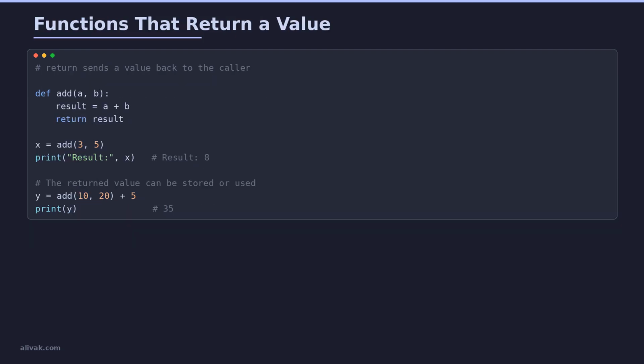So far, our functions only print, but sometimes we want a function to calculate something and send the result back. We use the keyword return for this. The return statement ends the function and sends a value back to the caller. In this example, add takes two numbers, calculates their sum, and returns the result. When we call add 3, 5, the value 8 comes back and is stored in x. We can also use the returned value directly in expressions.